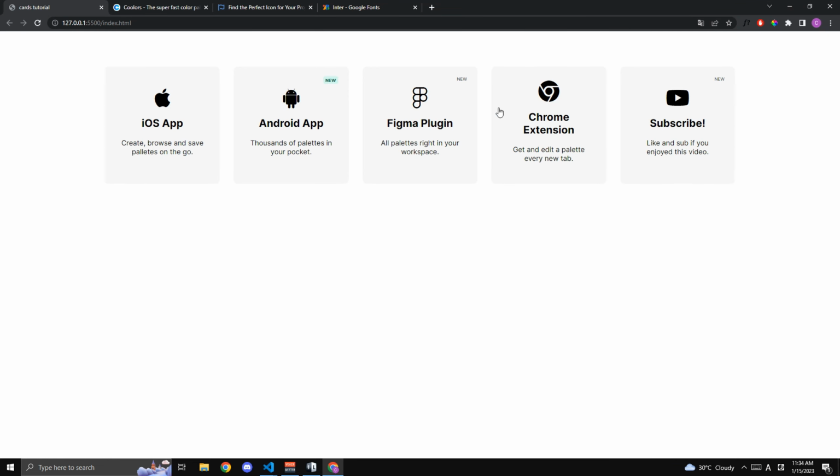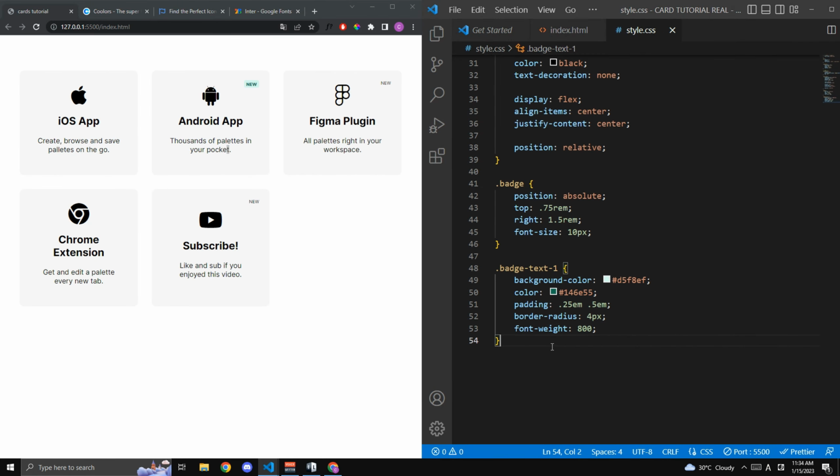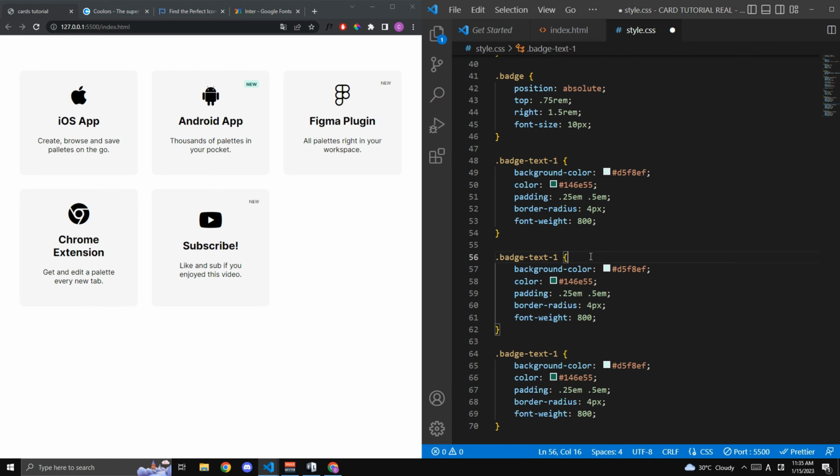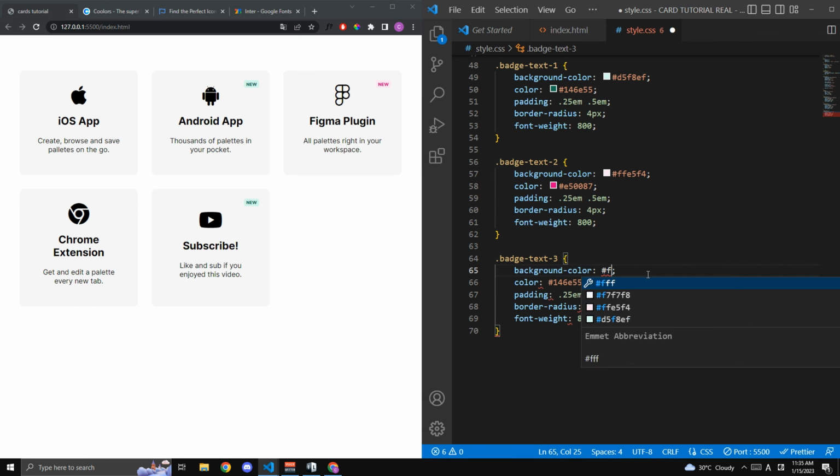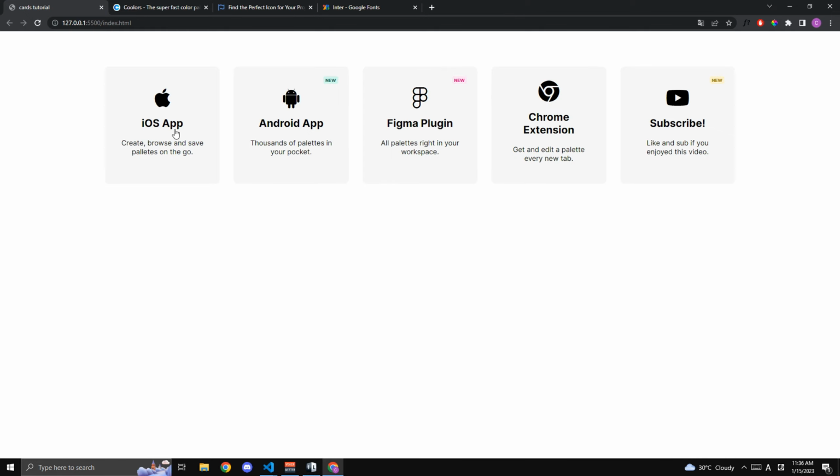So now you'll see that the styles are gone. So what you could do is go and copy and paste this 2 times, and we'll put this to 2 and 3. So let's style the Figma plugin, which is number 2. And we just have to change the background color and the color. So FFE5F4, and the color should be E50087. For this one, let's just do FEF3CE, and then 9E7C03. There you go. Okay, so we're actually done with styling all the items.